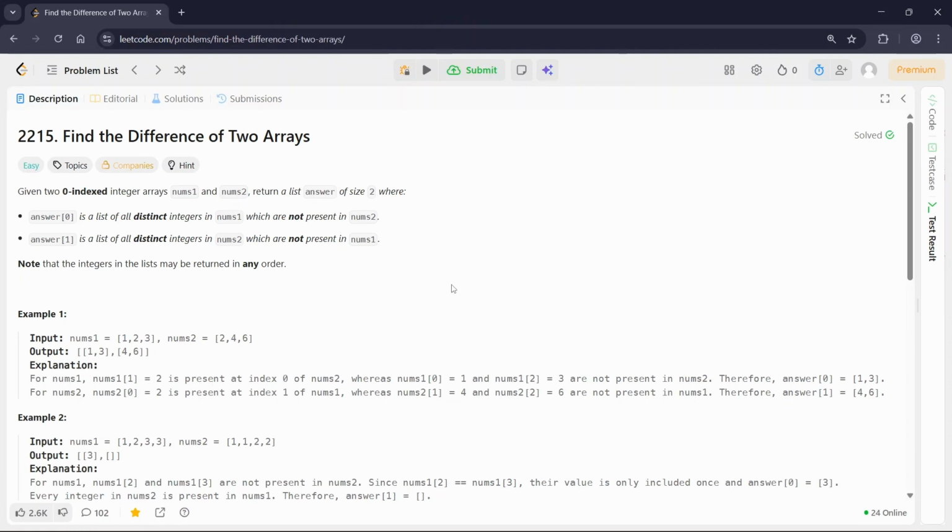So today we will be discussing a famous interview problem, which is find the difference of two arrays. In this problem you will be given two zero-indexed integer arrays nums1 and nums2, and in the output we need to return a list as an answer of size 2, where the first index will represent the distinct integers in nums1 which are not part of nums2, and the second indexed element will represent the list of distinct integers in nums2 which are not present in nums1.